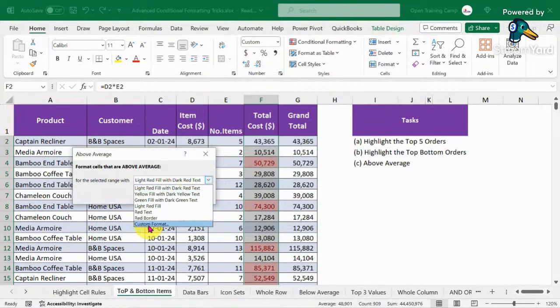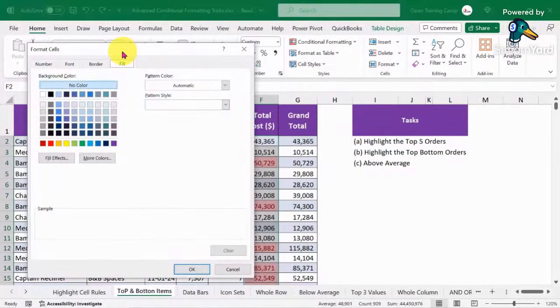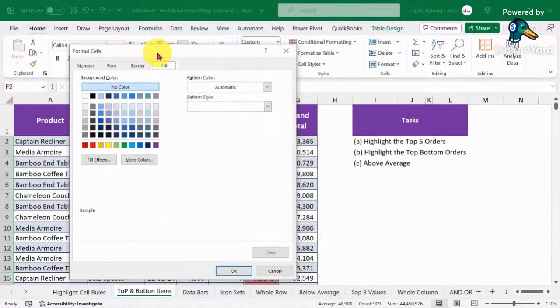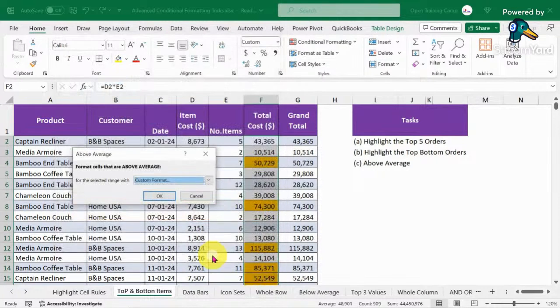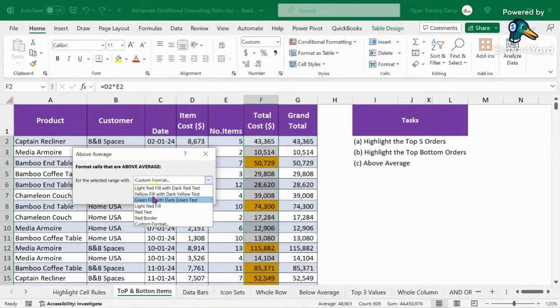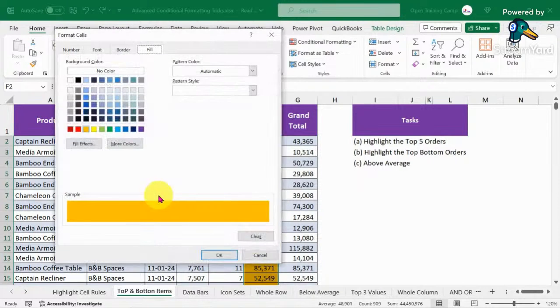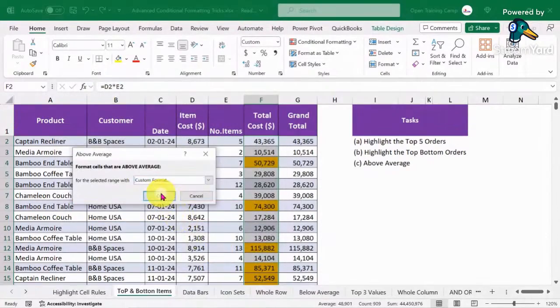I'll pick the format here that I need to apply. I'll go custom, but feel free to use the inbuilt or the predefined formats. I like to always come here and use these colors because they're a little bit clear and they shout a little bit. But again, don't go crazy. You can use the available options here. I'll say okay one more time and then okay.